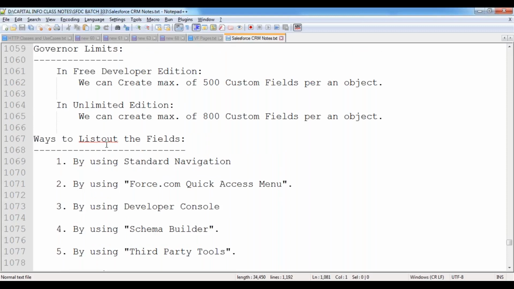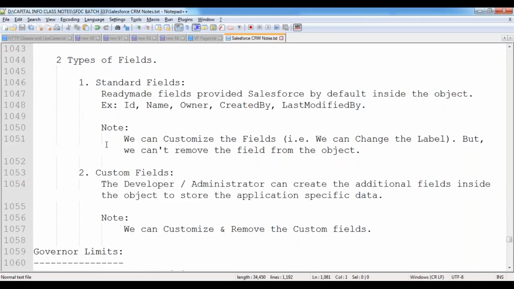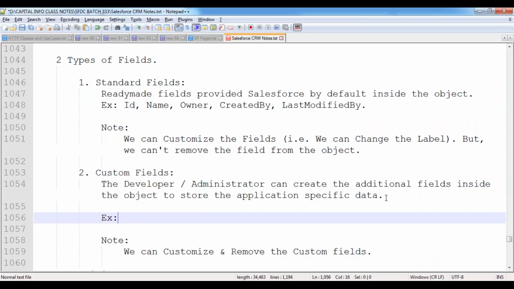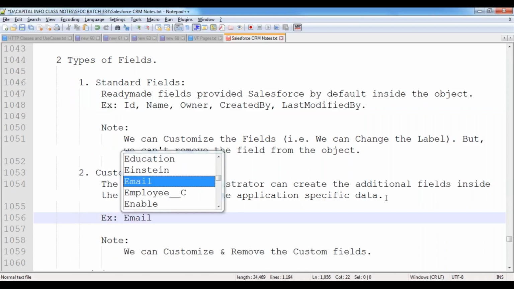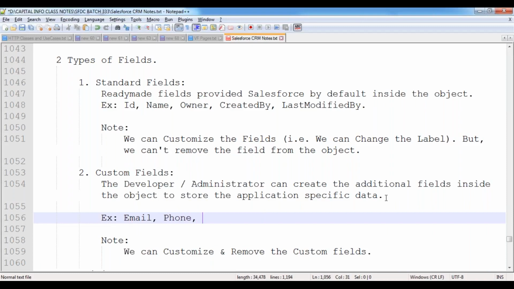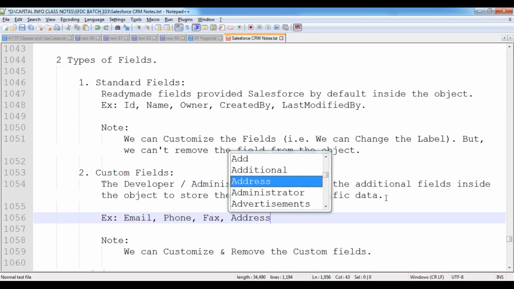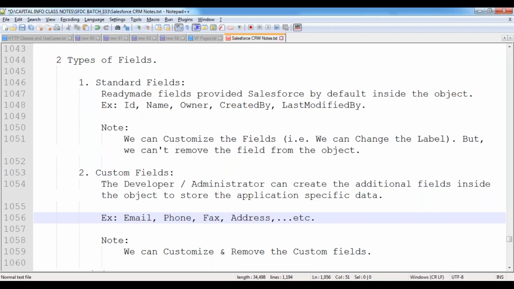We can differentiate now. Field means column. A column also has a name, right? Yes, because this is the column name: ID, name, owner, created by, last modified. These are the column names over here. We can create our own columns also, for example columns like email ID, email, phone, fax, address. Like that, we can create our own columns inside the same table to store the email ID value, phone number value, fax number value, address value.